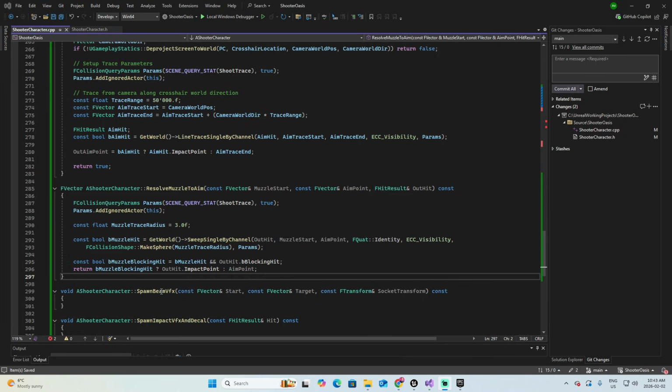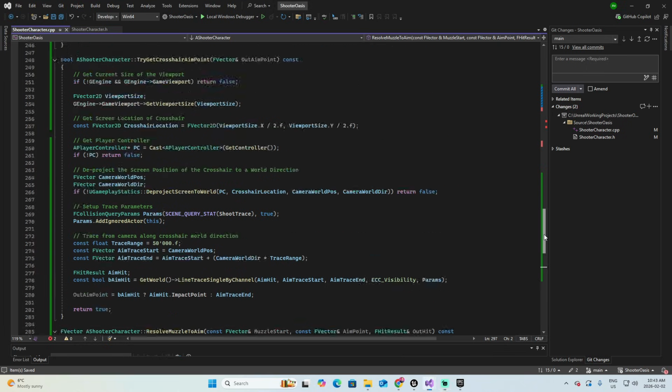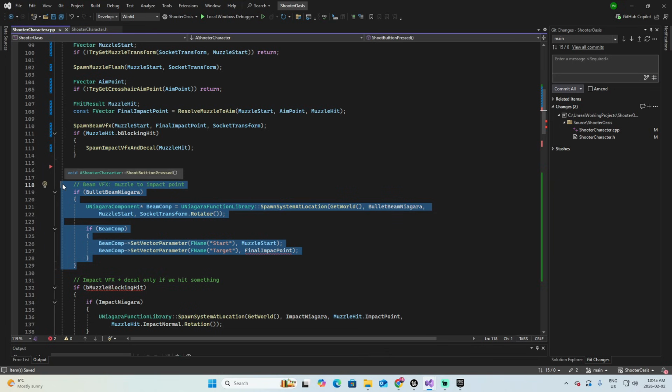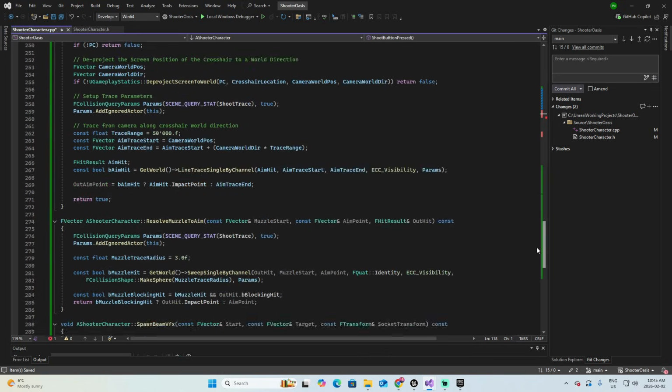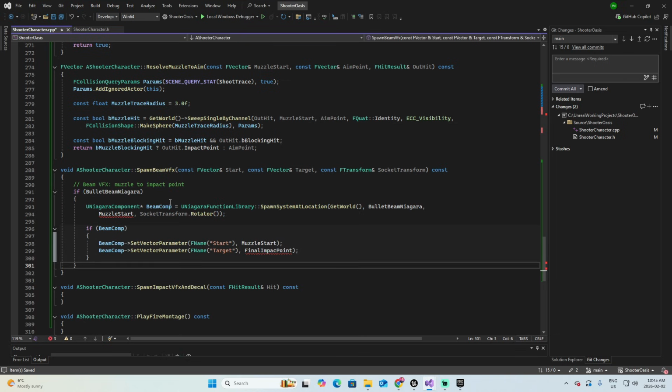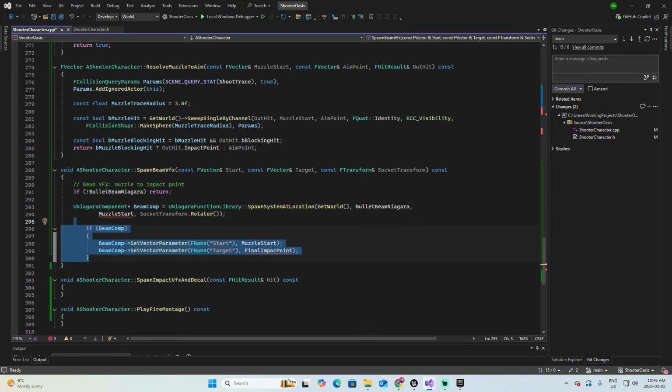Now we can go to the SpawnBeamVFX. Let's go to the top. Let's cut the section of the Bowling Beam Niagara. Move to the bottom. Here's the SpawnBeamVFX. Add it here. And let's make some small changes. Instead of doing this if, I'm going to do if not Bowling Beam Niagara, then return. And then I'm going to leave the rest like this.